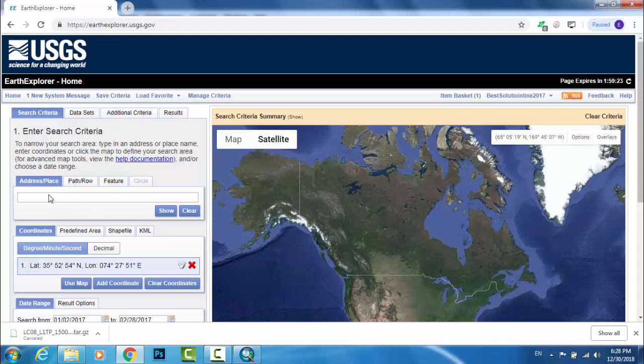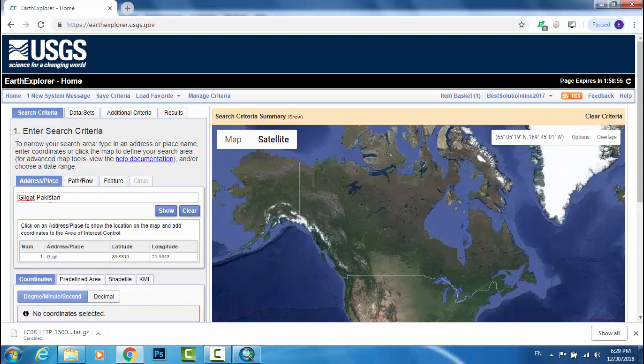So now, how to download Landsat data. Number one is the search criteria, how to search the places. If I download for Gilgit, Pakistan, so this is Gilgit, Pakistan.